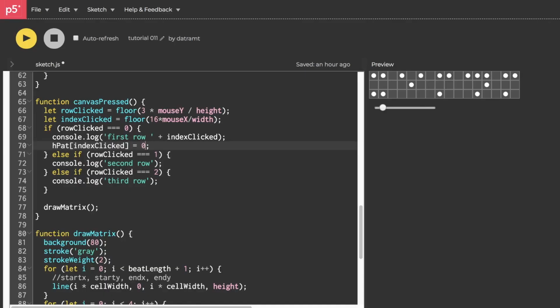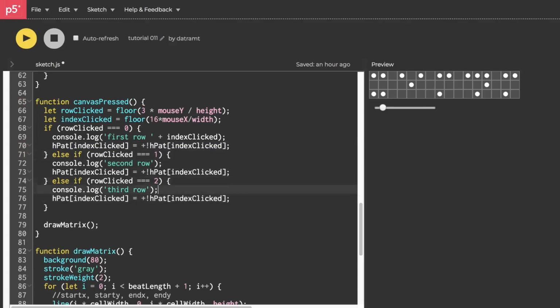Back to our drum machine. Instead of setting hpat at index clicked to 0, we'll set it equal to plus not hpat at index clicked, like so, and then grab that, copy it down to our clap and our bass, and then swap out our arrays accordingly, like this. I think if I do this, yeah, bpat. Hit run.